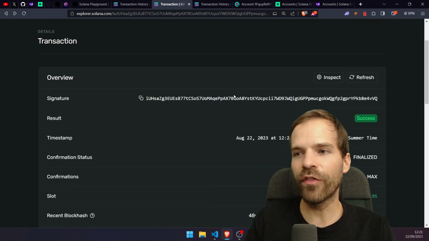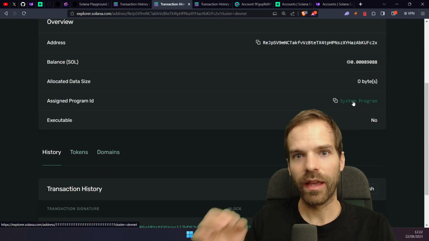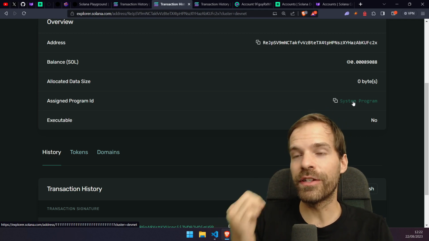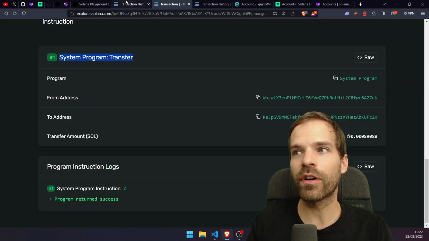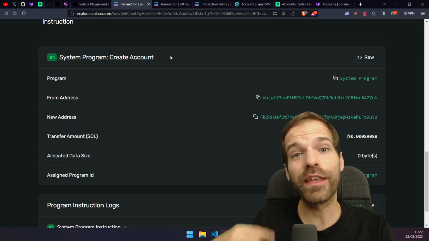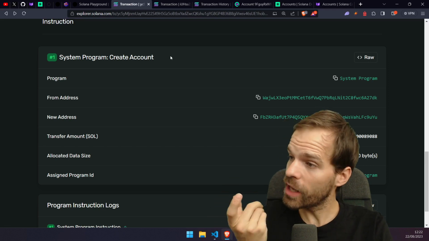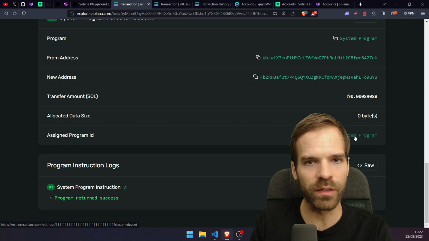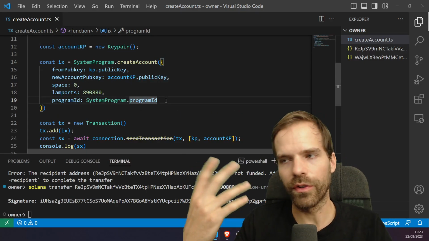So, per default, every account is owned by the system program, as long as I don't specify another owner. And the difference between a system program transfer and a system program create account is that the create account will also change the owner. Just that we decided that we want the new owner to be the system program as well. We have decided that here. And obviously there are also other differences.